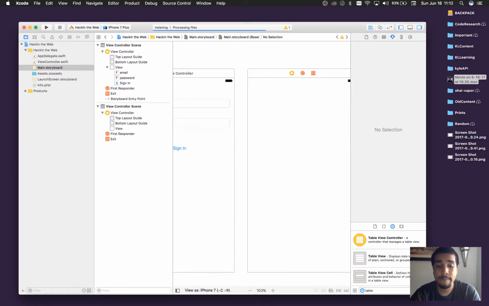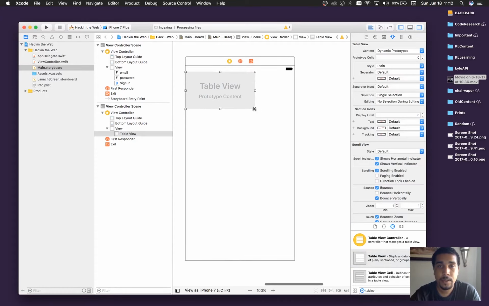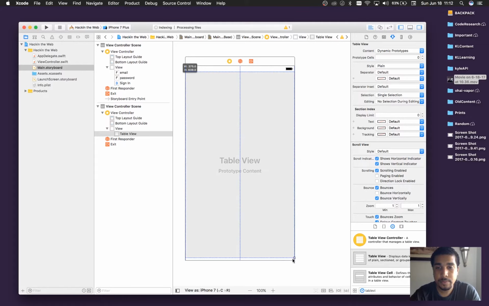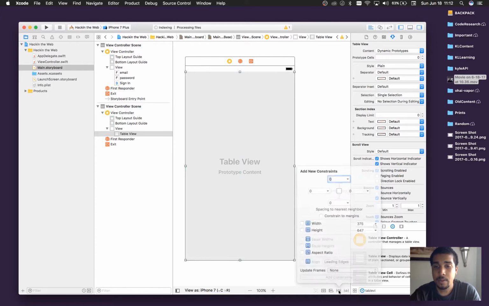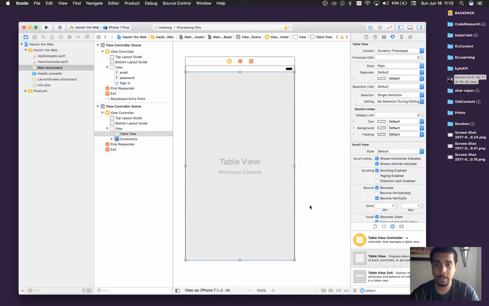Table view. Just go ahead and put that in there. And then this one will stretch. All right. So what we're going to do is just pin it, make it look decent, I guess. And that's all we need to do.